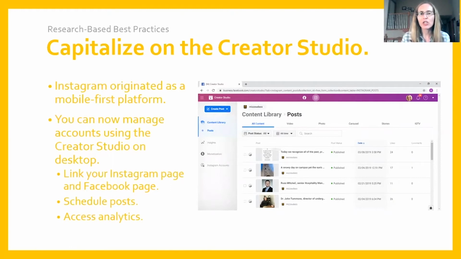When Instagram launched about a decade ago, it really focused on being a mobile-first platform. So in other words, Instagram didn't really make a lot of options available to its users to allow them to access and manage their accounts on anything other than a mobile device. The Creator Studio provides some added flexibility in that you can access this tool from any browser. So you can easily access it from a desktop or a laptop.